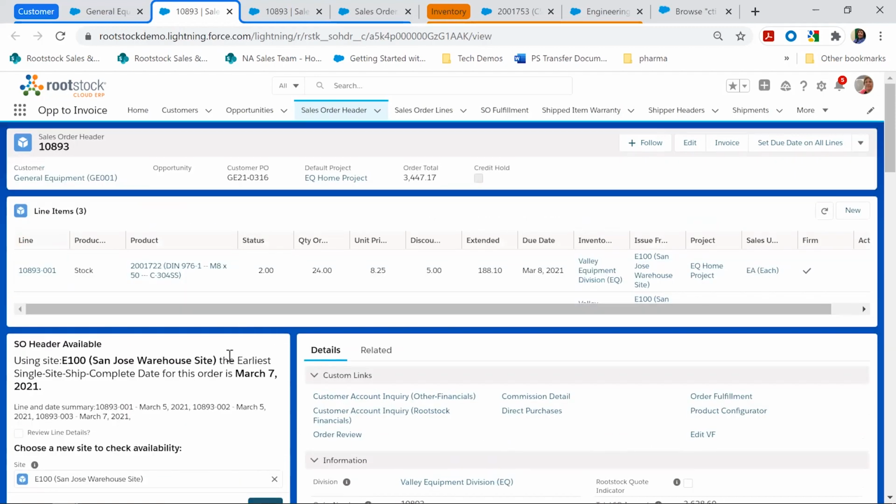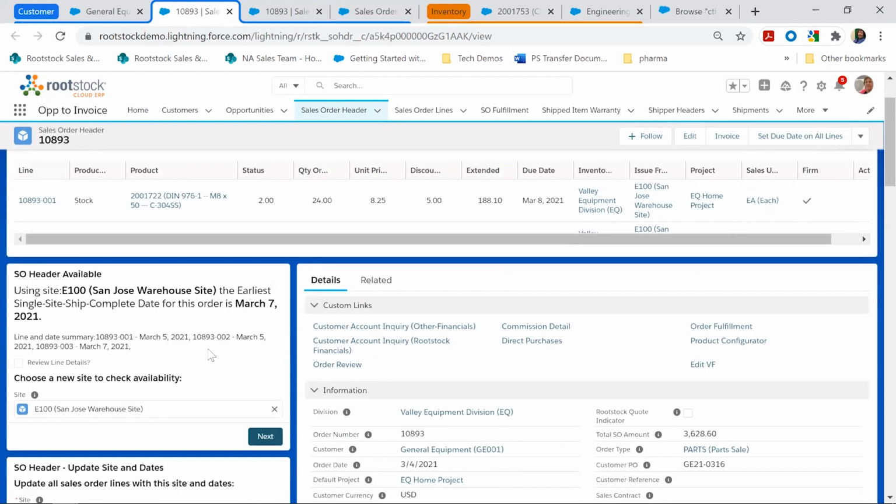And to get this to the customer in time, shipping it from the San Jose warehouse site is not going to fly, right? But I have other options. I might be able to ship it from a different warehouse. The next closest warehouse may be, let's say, Los Angeles.